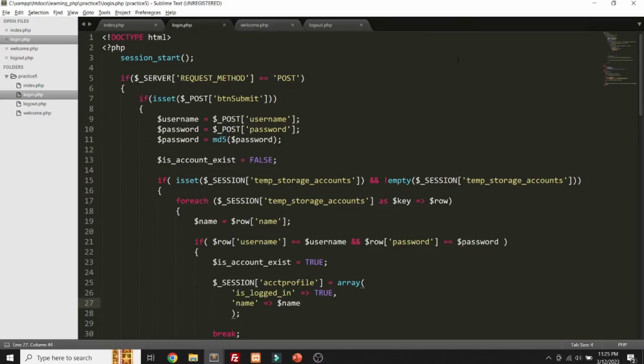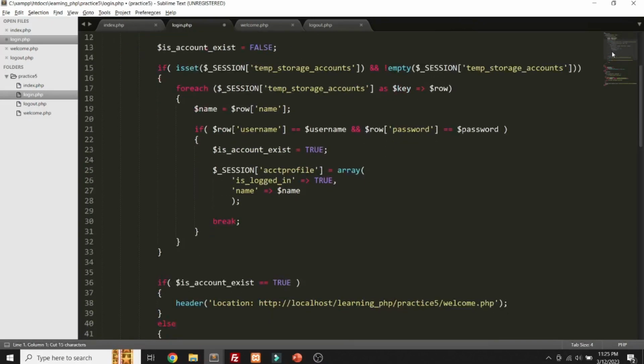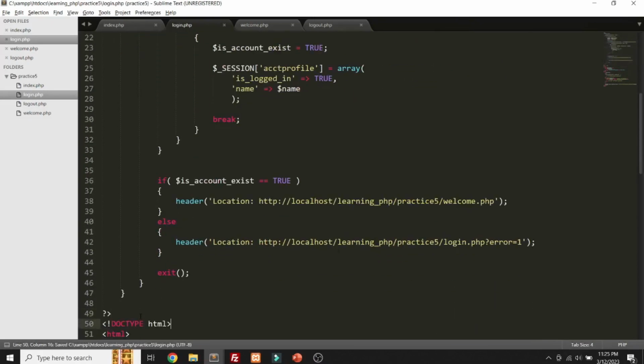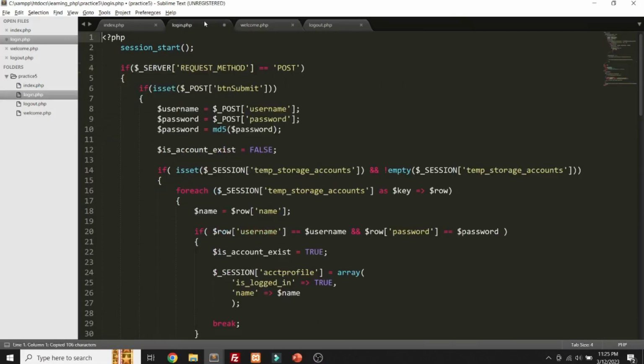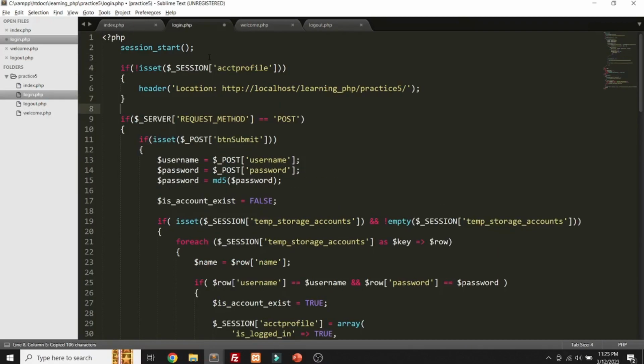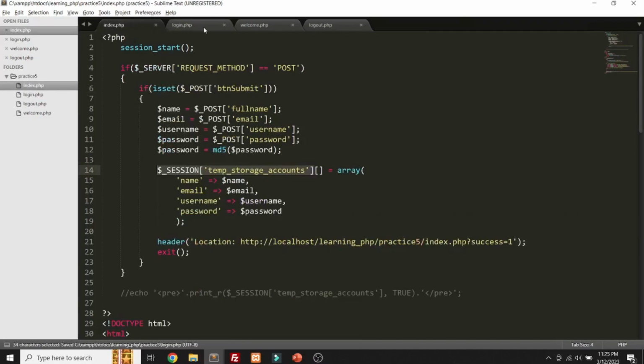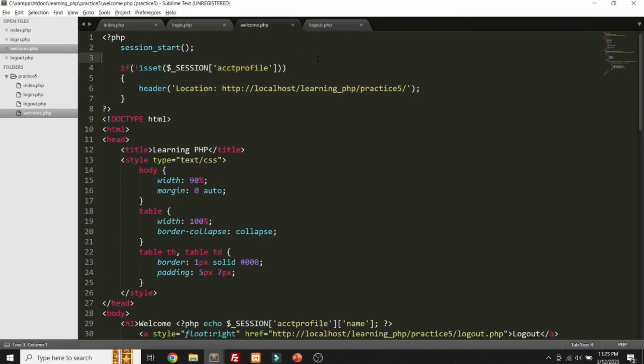Okay, so yung next na gagawin naman natin, kopyahin lang natin to, go to the login page, and dito, mali. Let me try to fix this one. Kailangan hindi nasa taas. Mali yung lagay. Okay, yan. So dito, we're going to check naman. Nakaset ba yung account profile? If yes, redirect natin siya papuntang welcome.php. Okay?